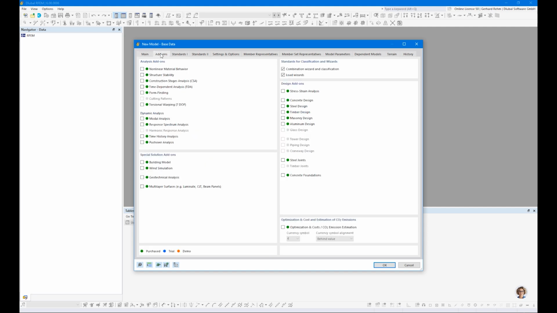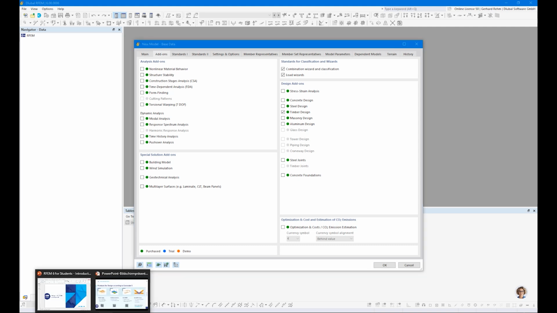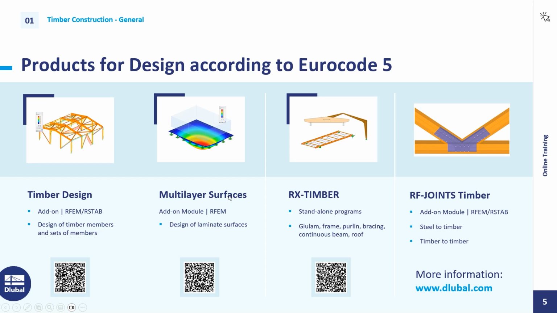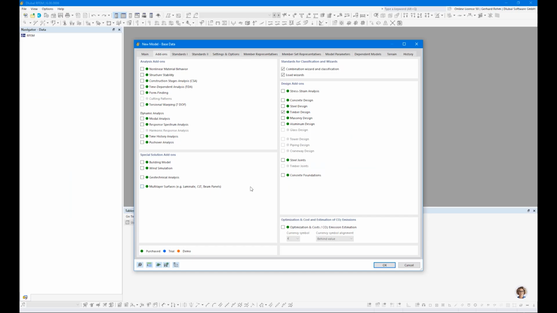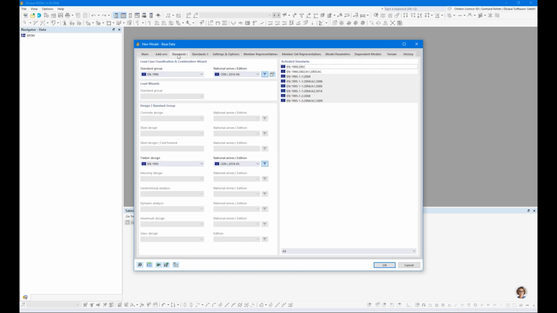Okay. Then we go to the add-on tab. Here we can activate the Timber Design add-on. Here on the bottom you will see the Multi-Layer Surfaces add-on, which was presented here. Okay, we do not need any load wizard, so I deactivated this option here. For wind and snow loads, we don't want to generate them.